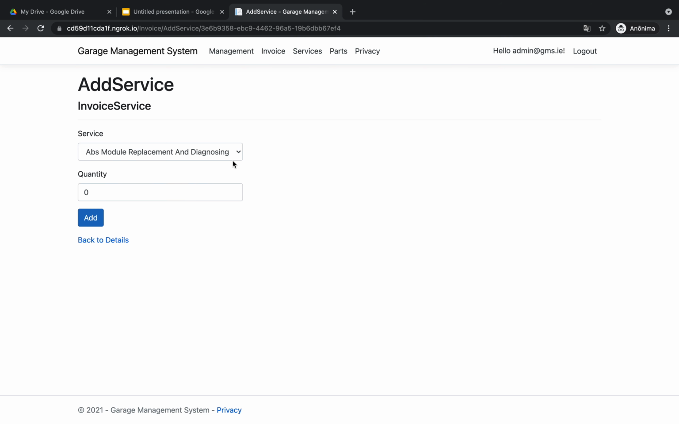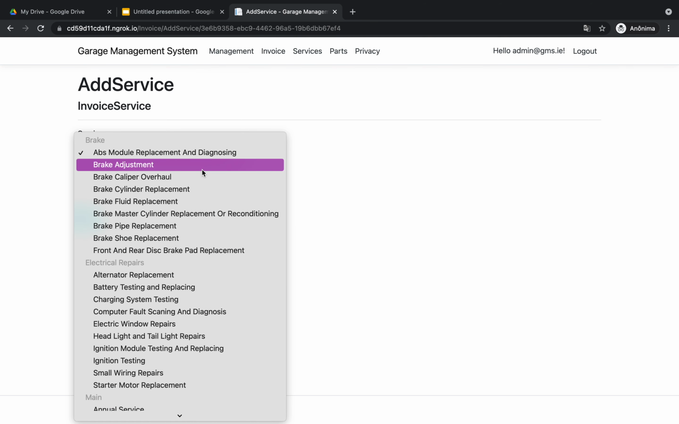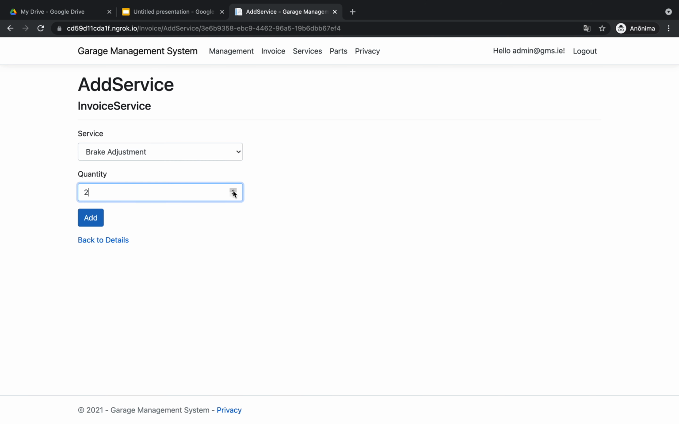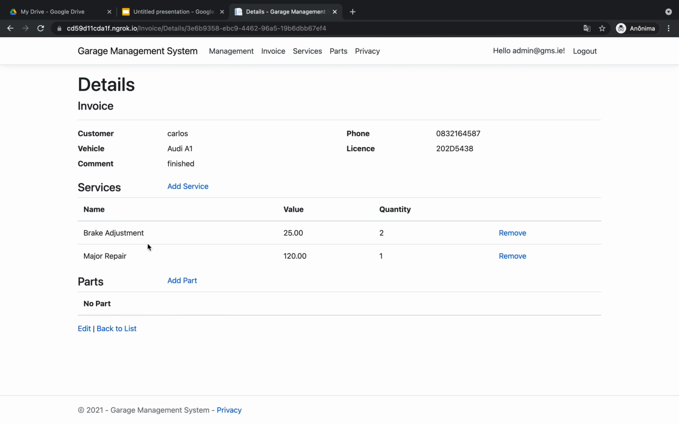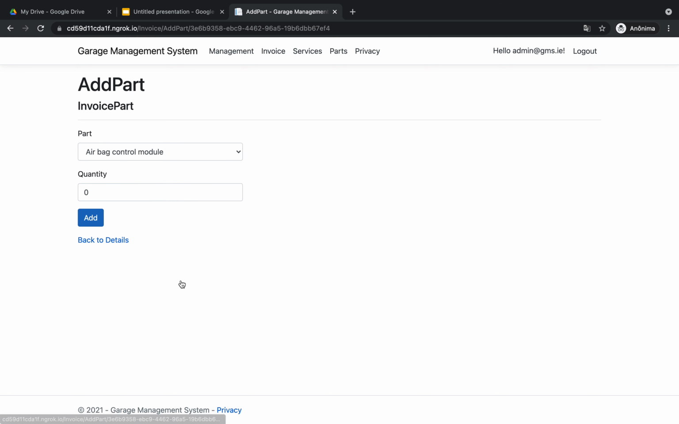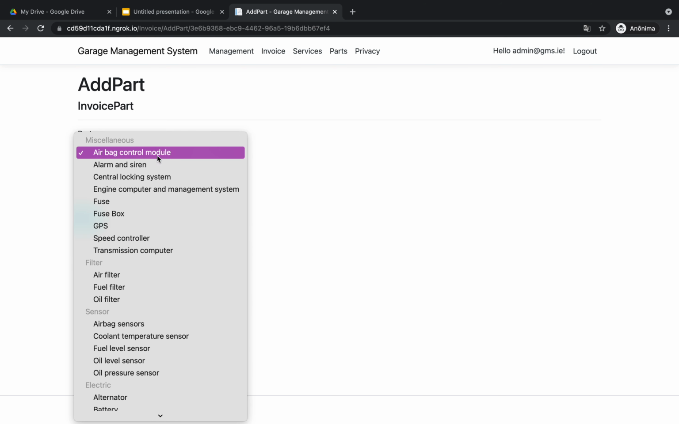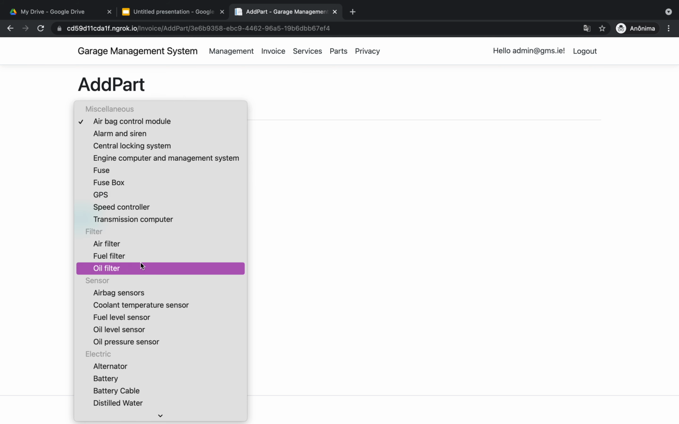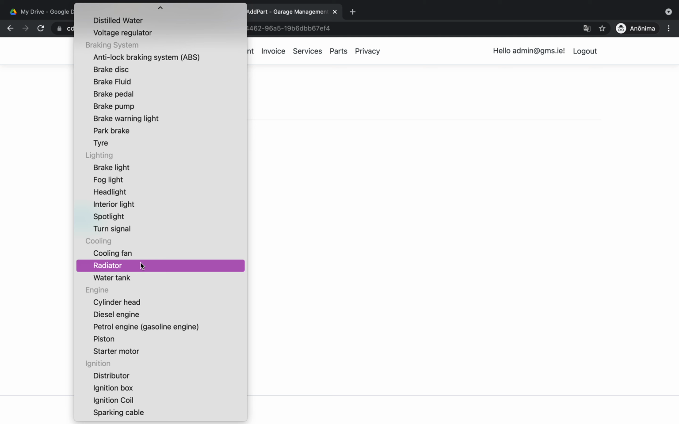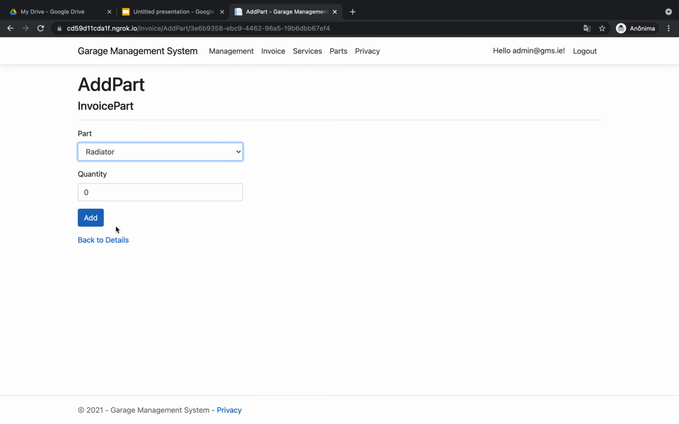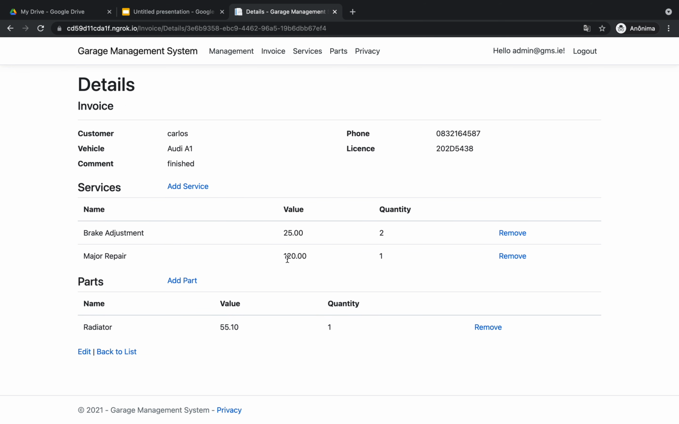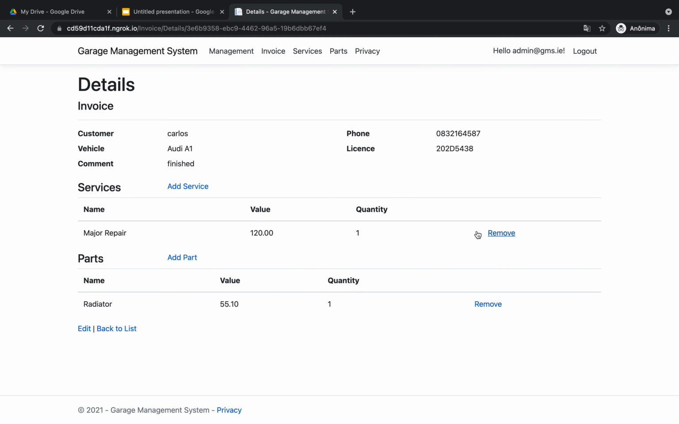Gonna add a new service as well. Let's see, brake adjustment. 2, add. And here I have the parts. For the parts I also have the group. So going to look for cooling, radiator, one radiator, and I'm gonna add to it. So here I have services, parts, and I have the option to remove it. So if I want to remove the brake adjustment, I just click here and it's gone.